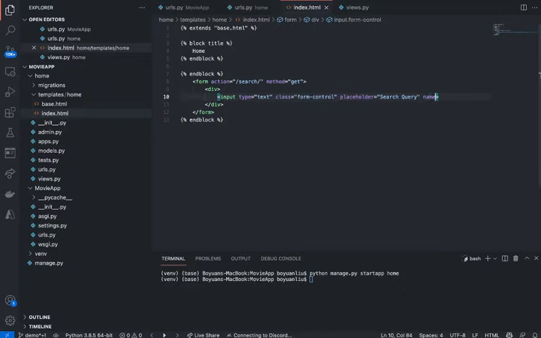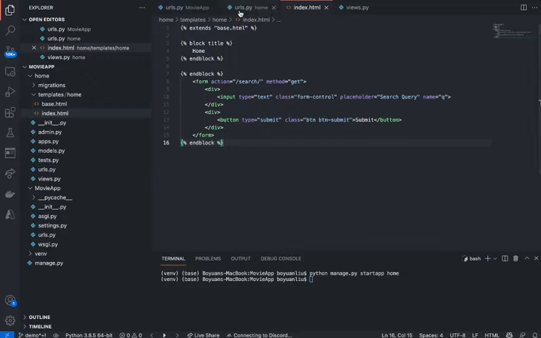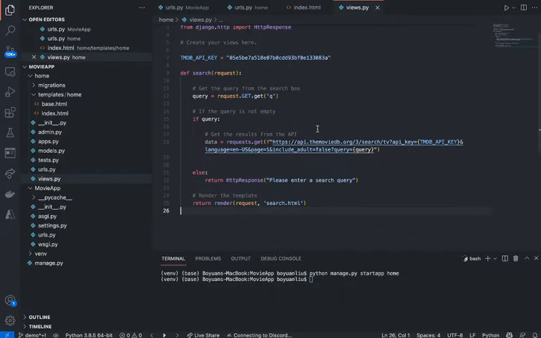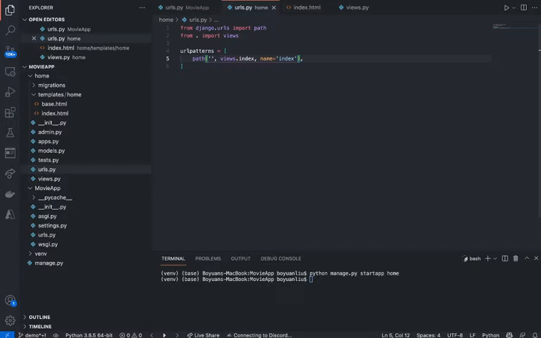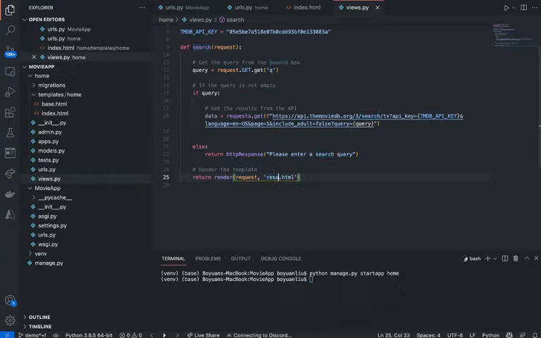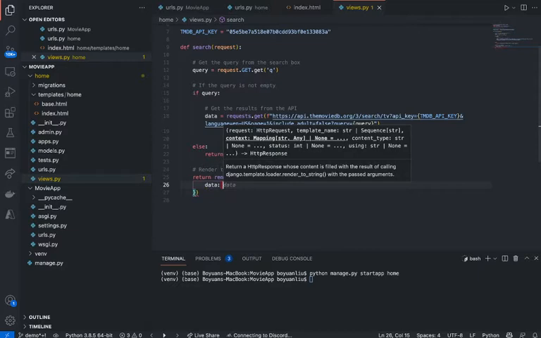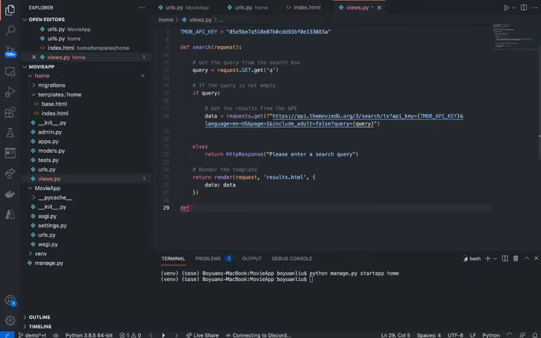And then we're gonna get another div button. Submit. We're gonna return results.html, data is data. Alright, and we're gonna define an index route, of course, as we always do. Let's just render index.html.